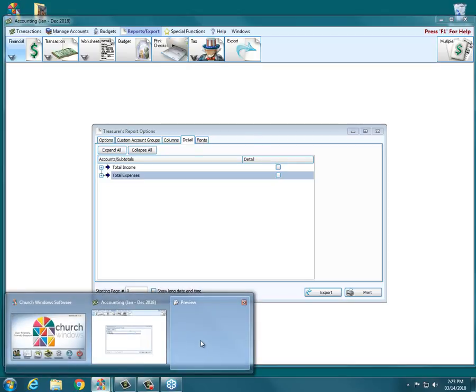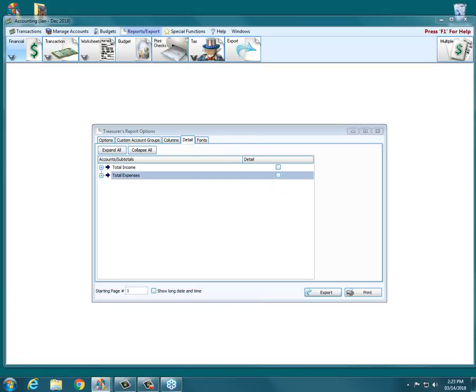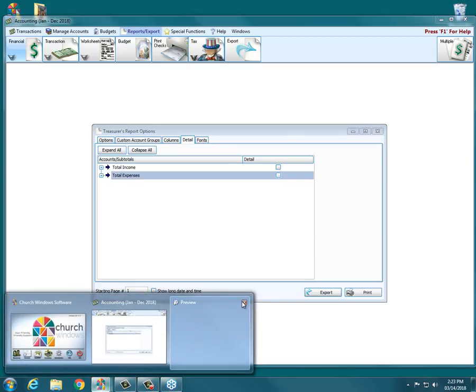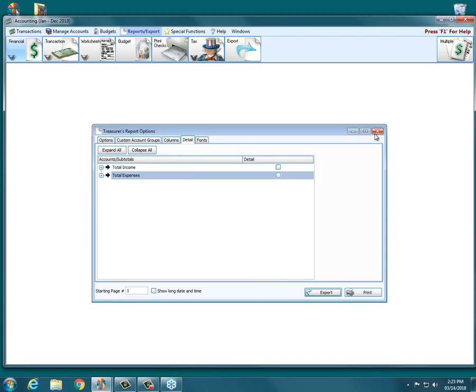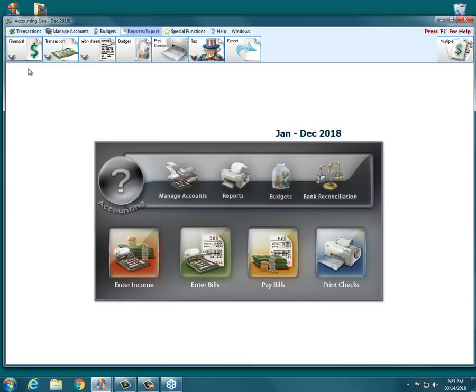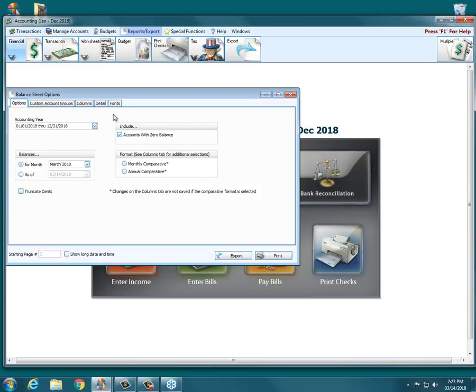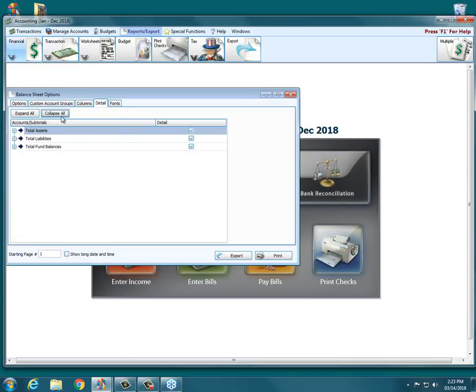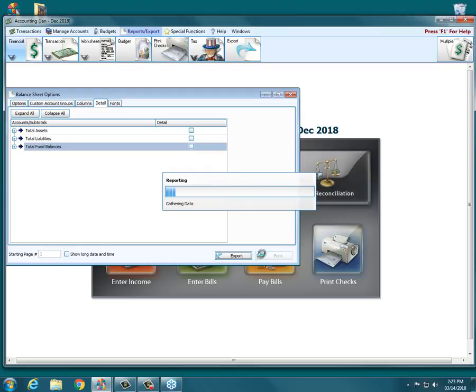All right, so where's that coming up here? It's taking a minute to bring that up. I'm not sure why that's not coming up. I can do it for another report too. Sorry, folks, I'm not sure why that's not generating here. Let's try a different report. Let's try balance sheet. And detail, again, collapse all. Let's do uncheck all. And print again. This might be an issue with this version.